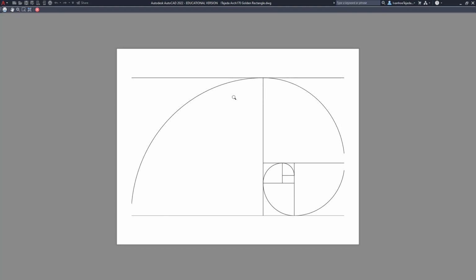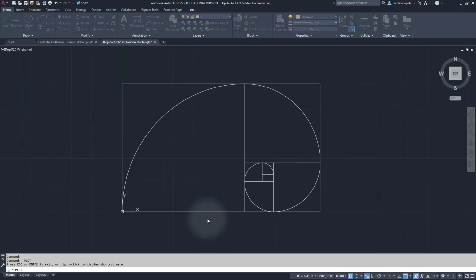And it shows that it will not exactly fit onto this sheet size. So I'm going to close my preview and make some adjustments.